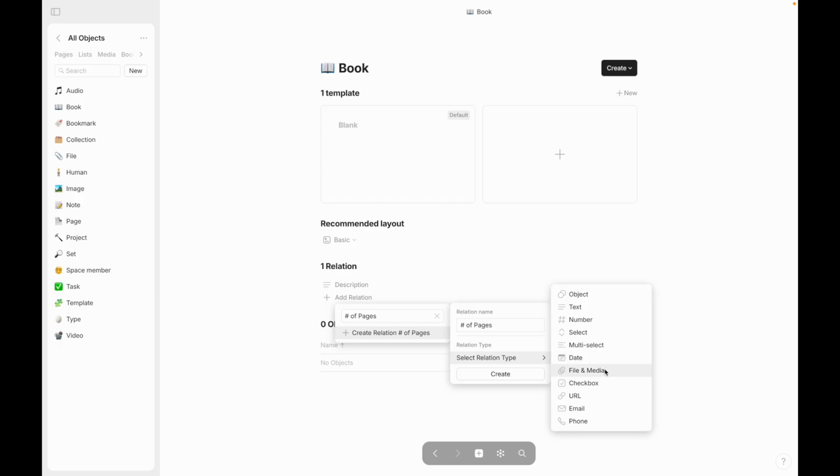File and media allows you to link specifically to just like a PDF or an image. So let's say you have a copy of the ebook on your Google Drive, you could put a link to it here. A checkbox is very straightforward. It's just a checkbox. A URL will look for links, and if you click on it, it will automatically open it like a URL. Same with an email address, it'll just automatically make a new email at that address, and then a phone number, it'll try to call the phone or open it in FaceTime or what have you. So that's what all of these options are.